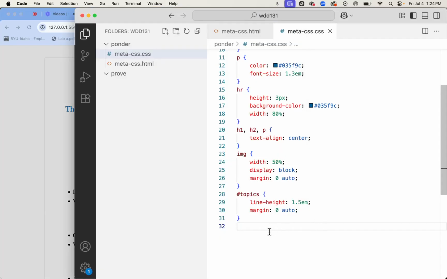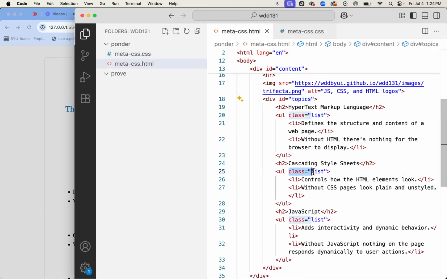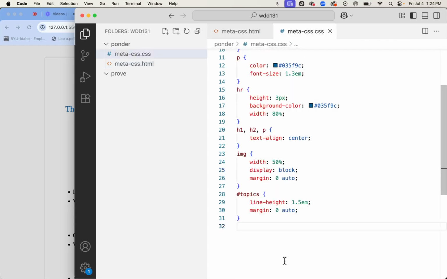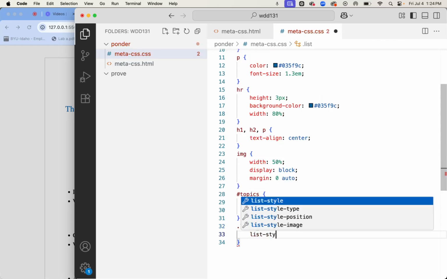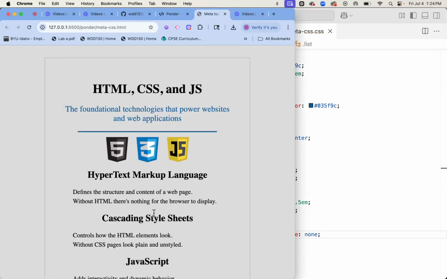All right, and then maybe I want to take the bullets off for some reason. We can target each of those classes. Remember, we have a class on each of our unordered lists. And so we can say dot list. Dot is how you would target a class. And we could say list style type of none. And that takes off the bullets. Okay, so I'm thinking it looks pretty good.